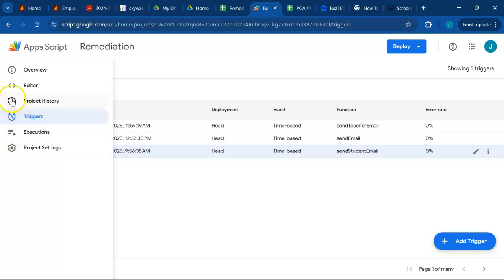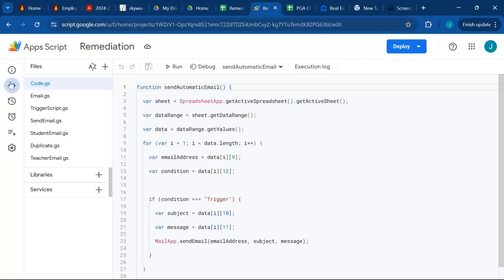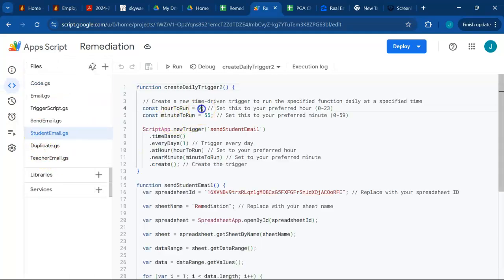So you'd go over here to Editor and pick Student Email, and then change the hour and the minutes right here for when you want that trigger to go off. And if you notice, it says 0 to 23. So if you want to do it in the afternoon at 2 o'clock, you would need this number to be 14. So it's in military time. But once you change those numbers, if I change this to 12, now you'll see this is clickable. So you have to save the project.